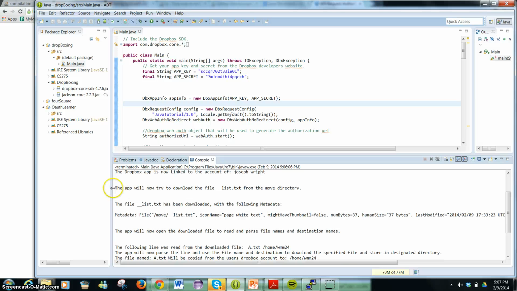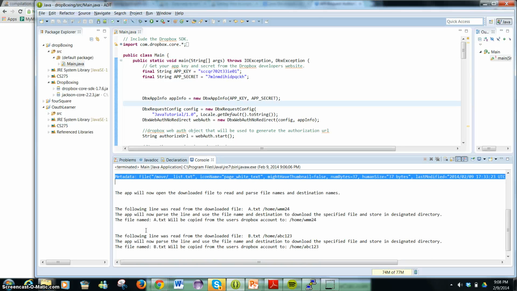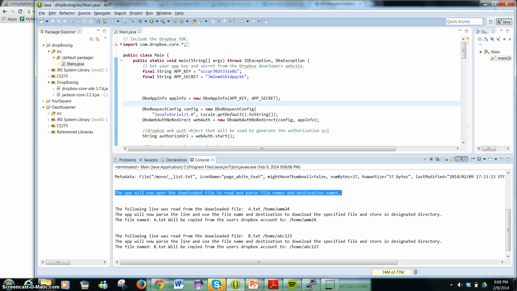Go down here. Next part of the program, it tries to download the file from the move directory, and once that's successful, it goes down to the next step, which is it'll list the file that has downloaded with the metadata from the list.txt file, which is right here. After that, it's going to open that file and read it.